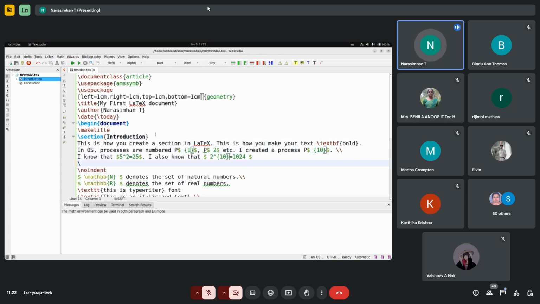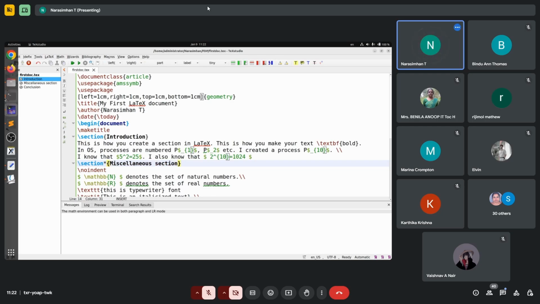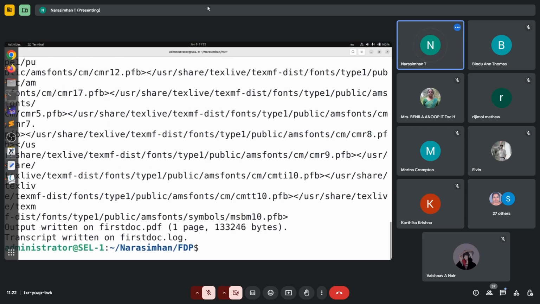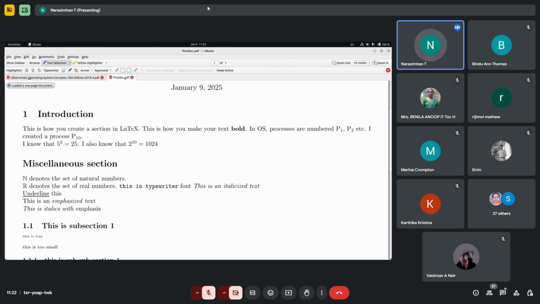So something like this. Section star, miscellaneous section. It will be typeset just as introduction was typeset, but the only difference is there will be no number. So for getting it in unnumbered format, you use the star. See here, you got it in the same format as introduction. The only difference being that it's not numbered. Otherwise, it's the same.